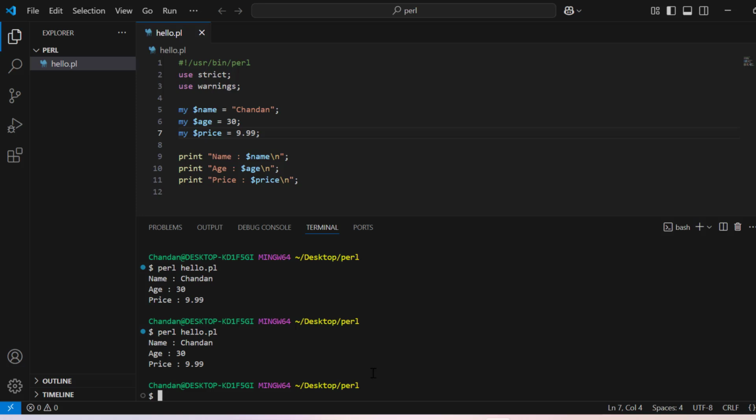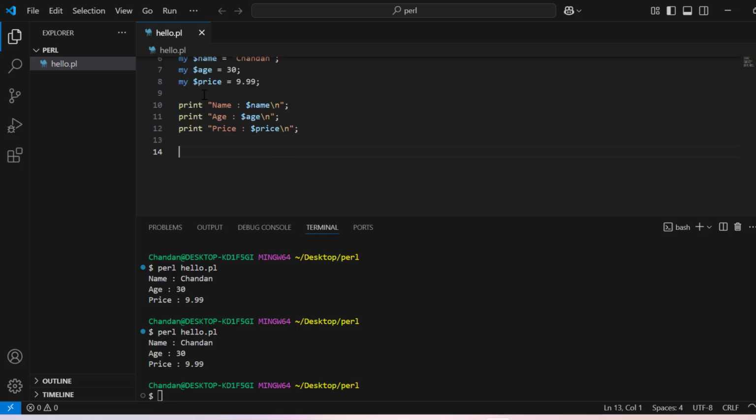Next thing that we need to do is arrays. So this is called scalar variables, dollar. And then next thing that we need to see is arrays.